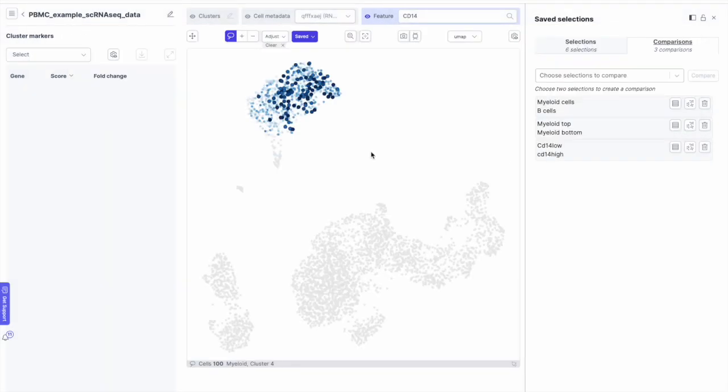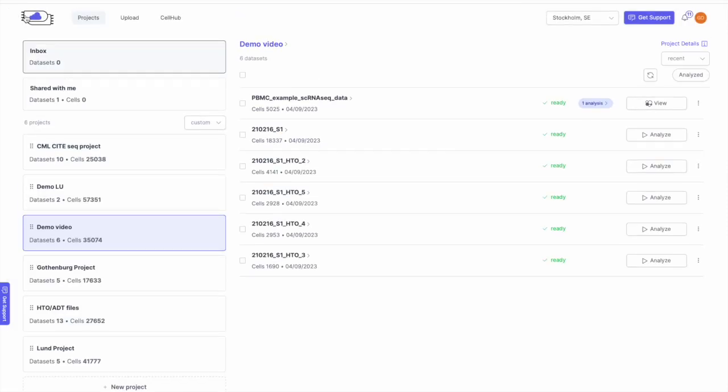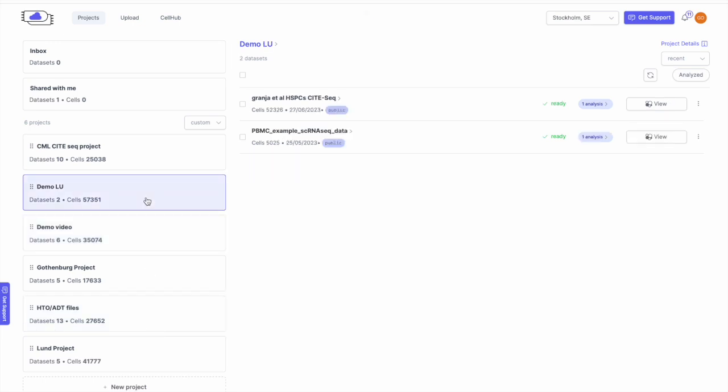Now this is a pretty small data set with only 5,000 cells, and it's only single-cell RNA-Seq that has been done to these cells. So let's go to another more complicated data set to show the final features of ScarfWeb. We go back to the project page, and here in the Demo Lund project, we have a data set with more than 50,000 cells. It's again peripheral blood mononuclear cells, and also stem and progenitor cells in this data set.